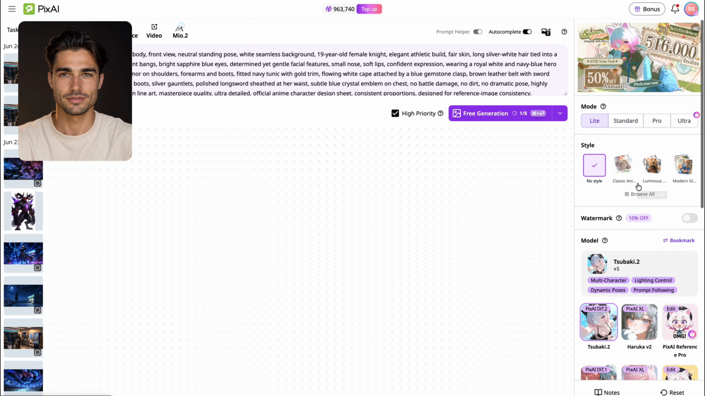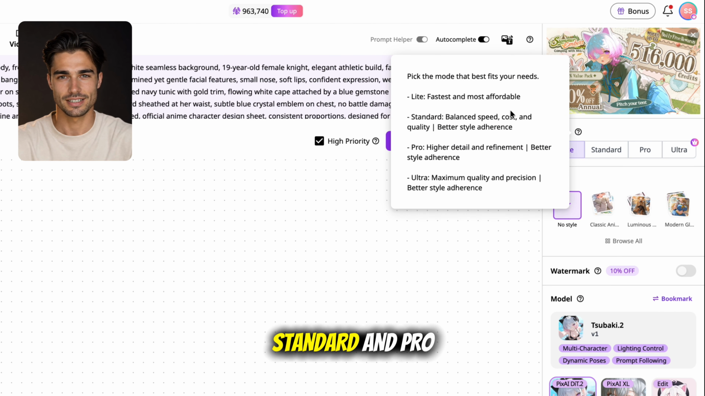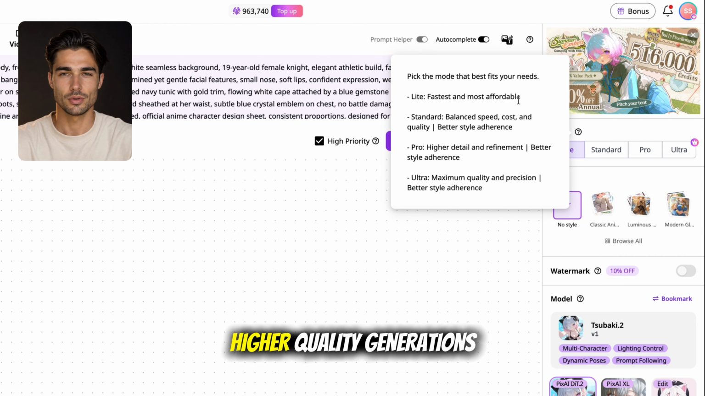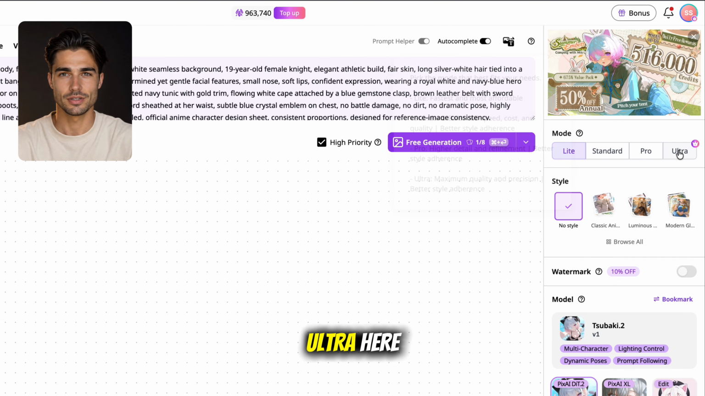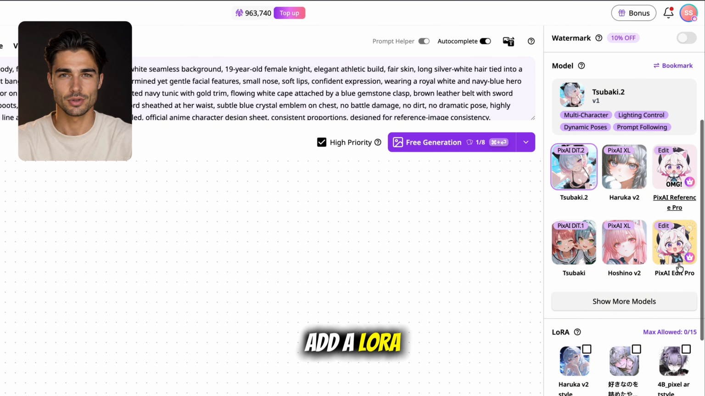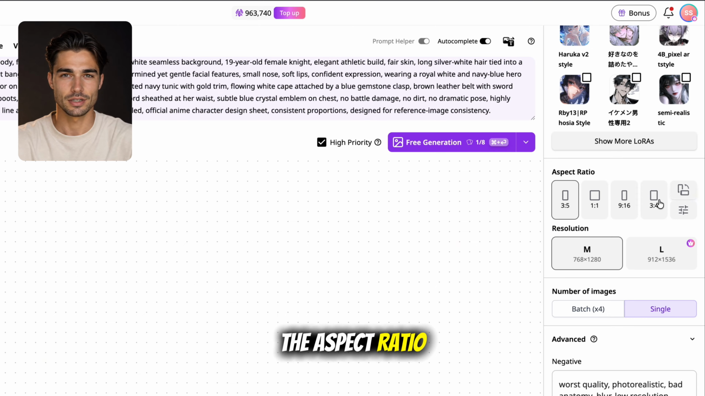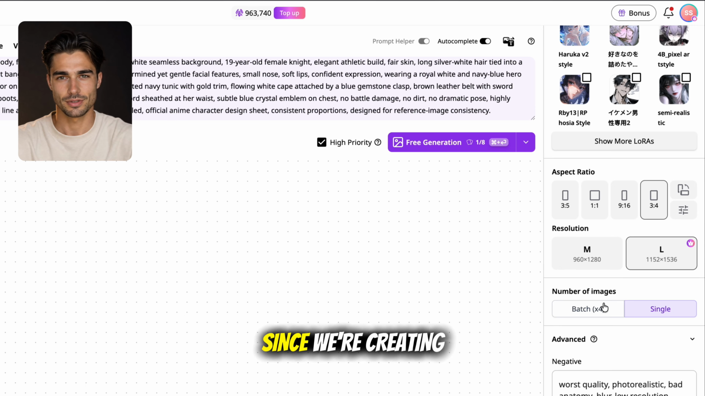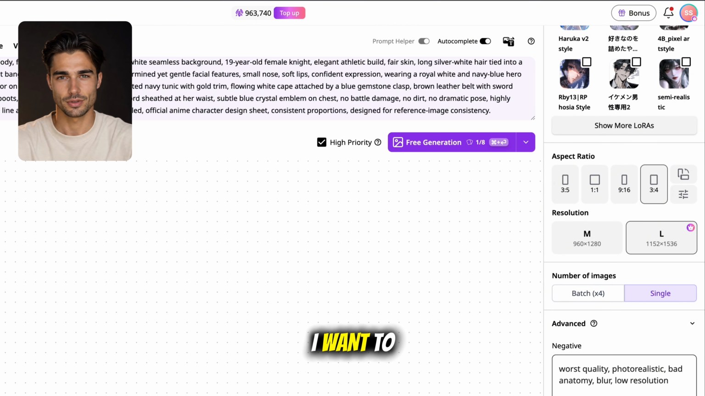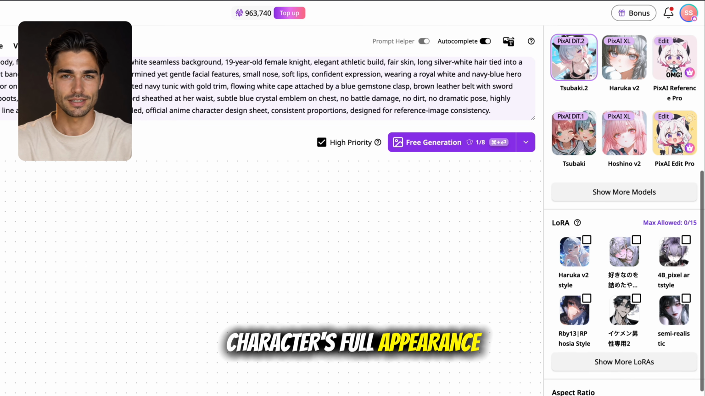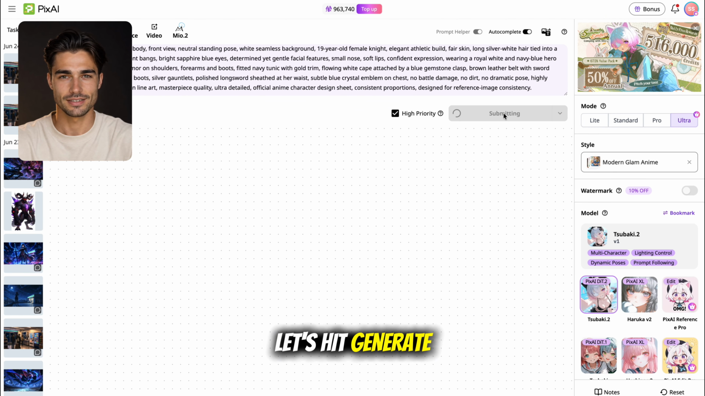Next is the mode. For quick testing, Light works great. Standard and Pro are excellent for higher quality generations. I'm going with Ultra here because I want the best possible result for the main character. You can also add a LoRA if you want extra styling or stronger colors. Now let's set the aspect ratio to 3:4 and resolution. Since we're creating character references right now, I want to clearly see the character's full appearance. Everything looks good. Let's hit generate, and there we go.